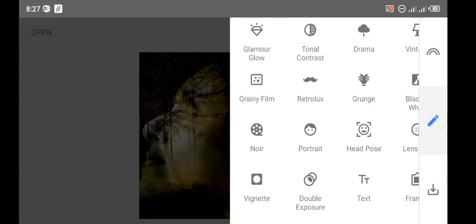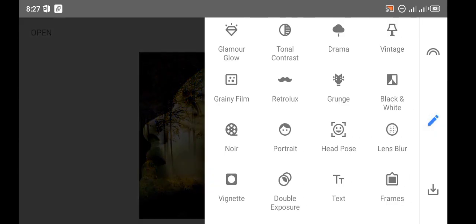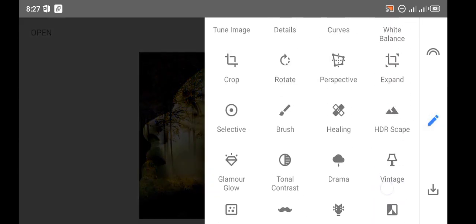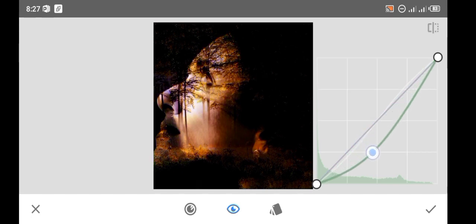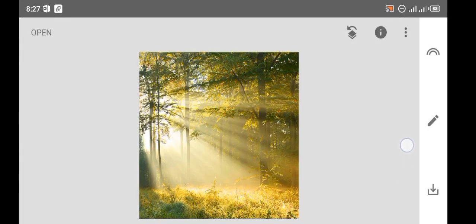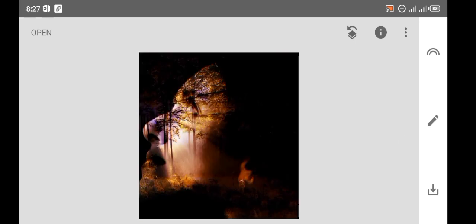Now click on this icon and then you go to the curves. Now continue the curve. Now you increase it, you draw it lower a little. Okay, I think it's okay like this. So this is where we started, and now this is where we are. So guys, this is how you can create a double exposure effect on Snapseed.